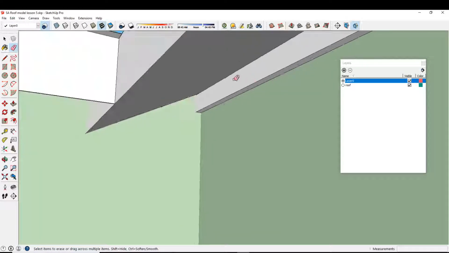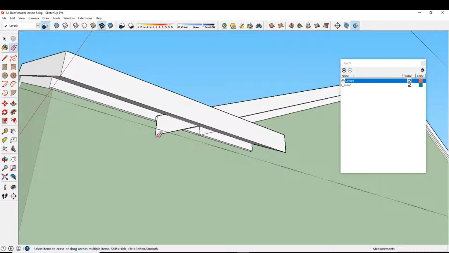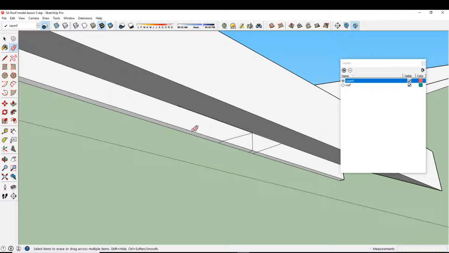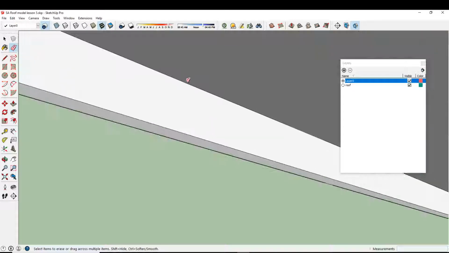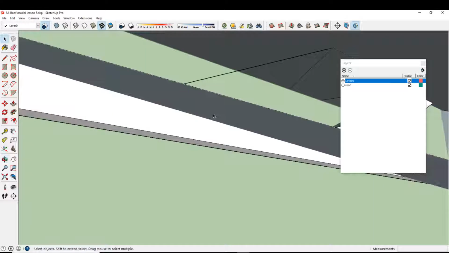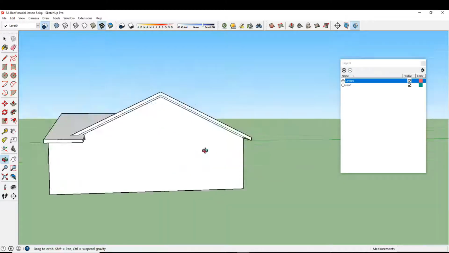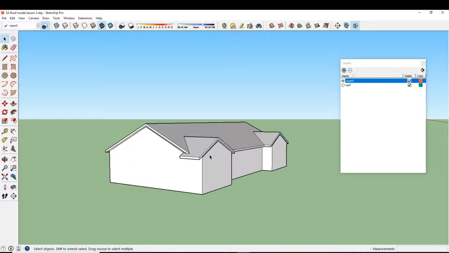And we'll clean up that other end as well. And remember, every roof that you do is probably going to have just a slightly different style. So you may have to adjust it as necessary and clean it up as necessary. But this is a quick and easy way of creating some different roof styles. And again, this is using no plugins.